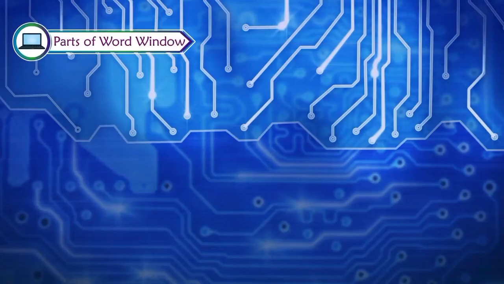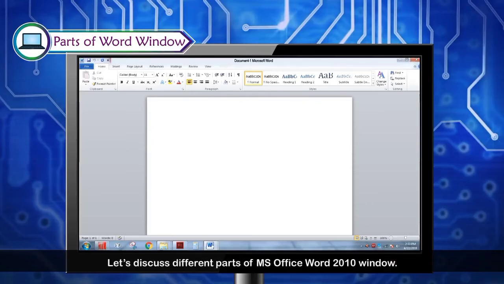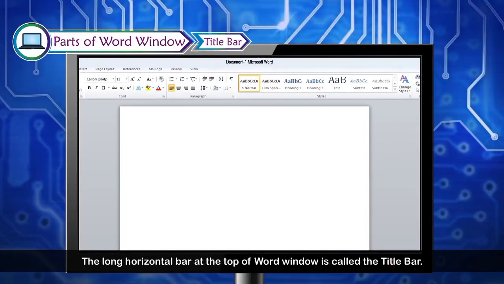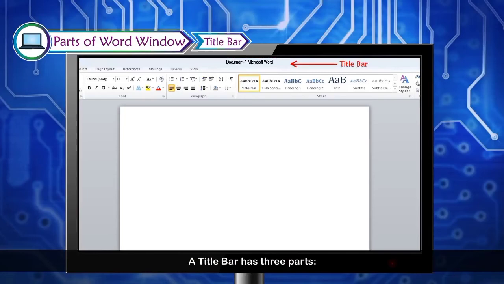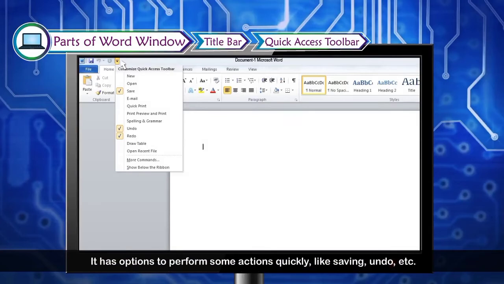Parts of Word window. When we open MS Office Word 2010 using any of the two methods, we get a window. Let's discuss different parts of MS Office Word 2010 window. Title bar. The long horizontal bar at the top of the Word window is called the title bar. A title bar has three parts. Quick Access Toolbar. It has options to perform some actions quickly, like saving, undo, etc.